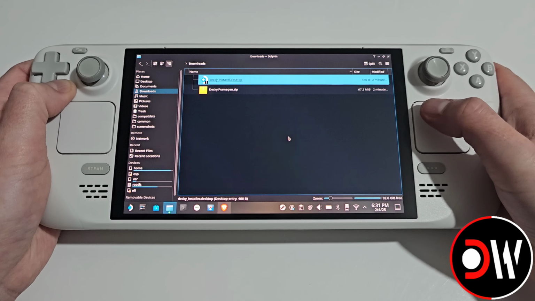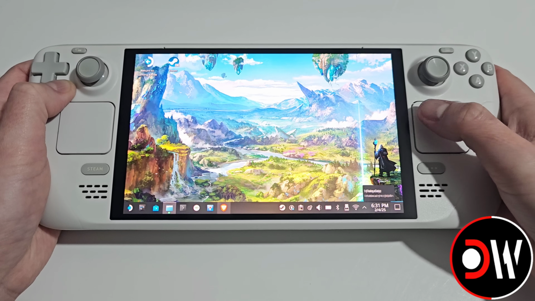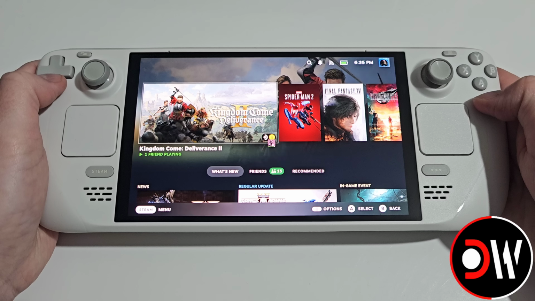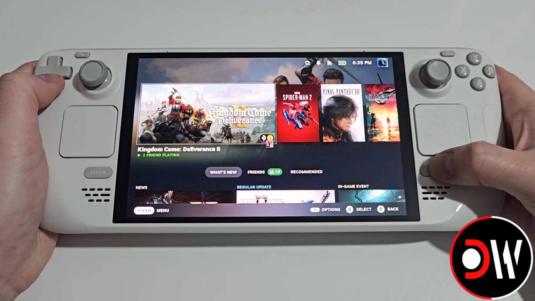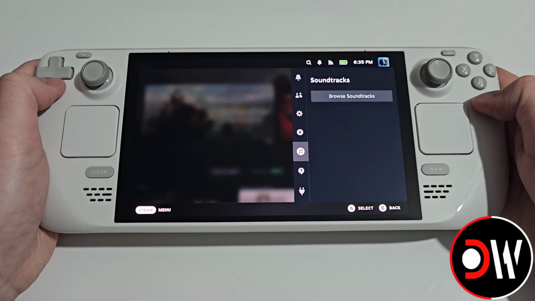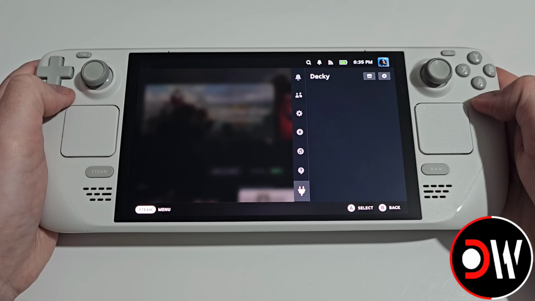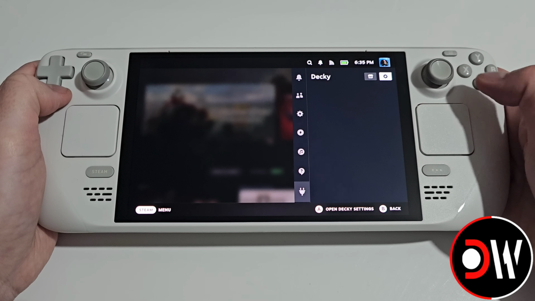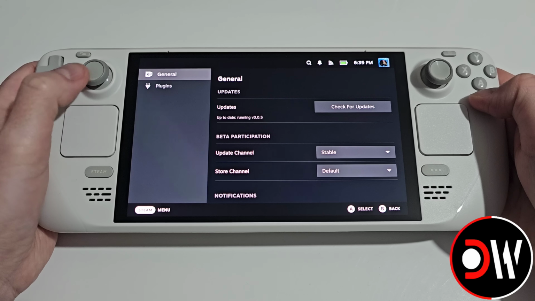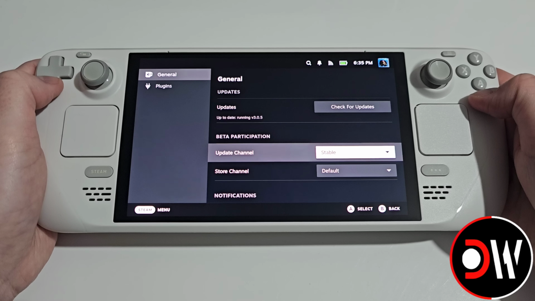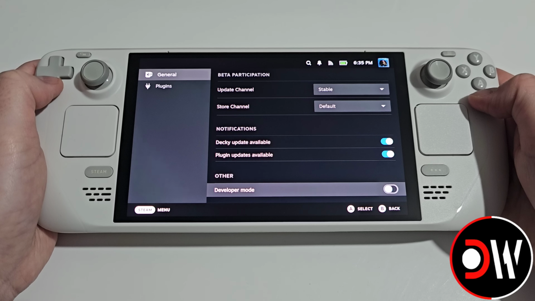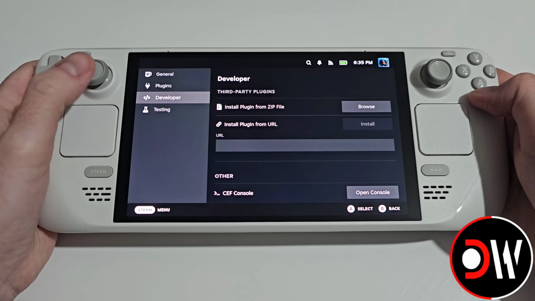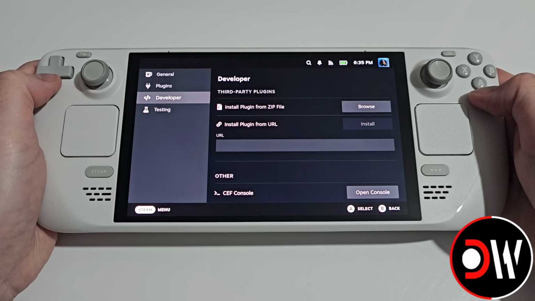Simply go ahead, press OK, go back to desktop and then return to gaming mode. Once we're back in gaming mode, we want to press the quick access menu button and go down to this new plug icon that's appeared for Decky Loader. Select this and go across to the cog symbol, and in our general tab we want to go across and down to developer mode. Toggle this on and then you'll see the developer tab has now appeared.